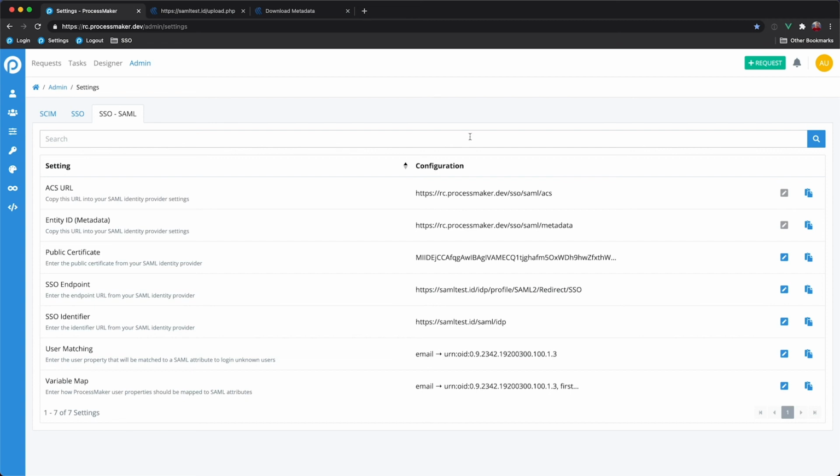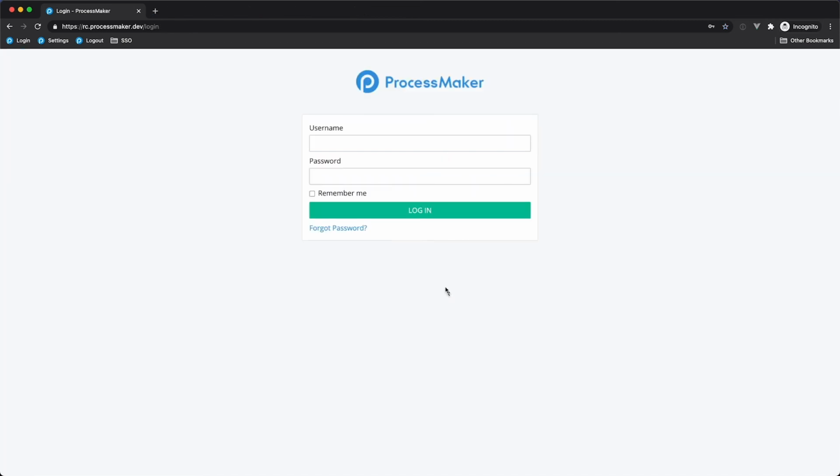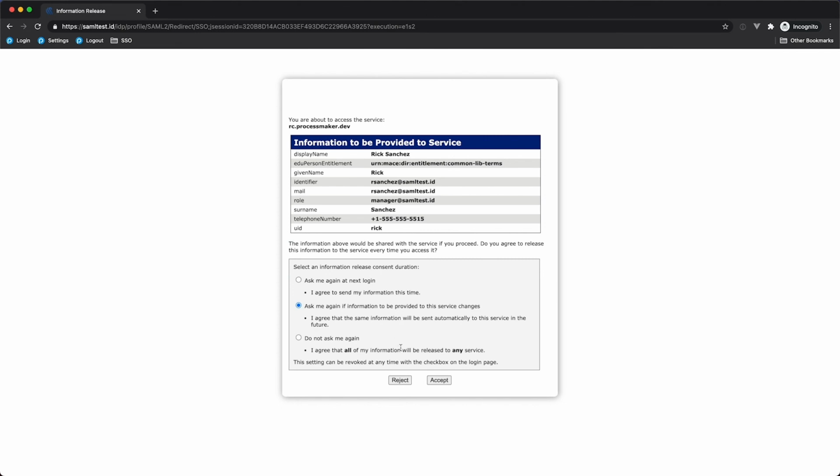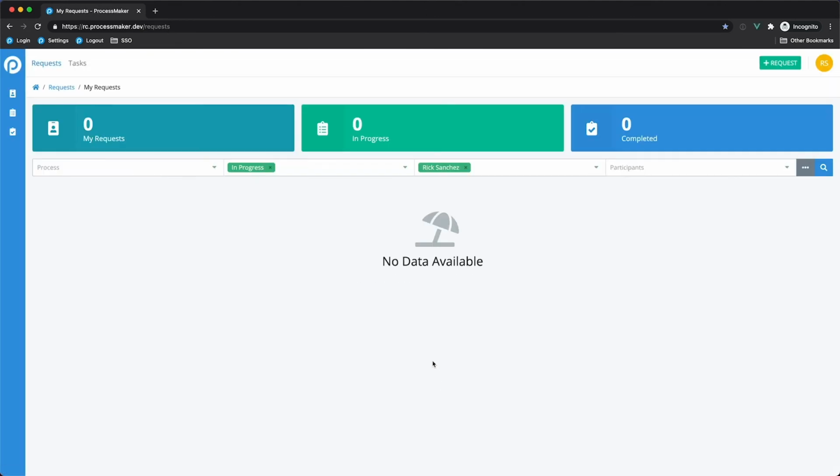So now that we have all of those options specified, I'm going to go over here. I have another browser window open, and it's going to go ahead and provide me with that login with SAML option. I'm going to click on that. It's going to redirect me to SAMLtest.id, and you can see because this is a testing service, it provides me with the usernames and passwords right here. So I'm going to go ahead and use the first one. And I'm just going to accept the terms here. And then you can see it is redirecting me back to ProcessMaker.